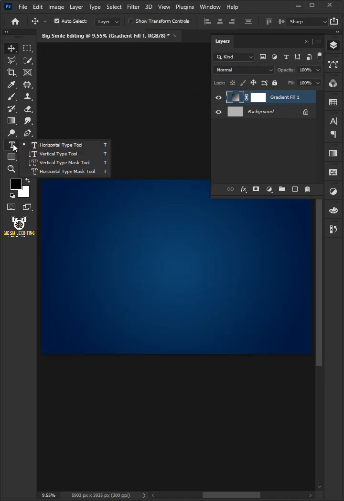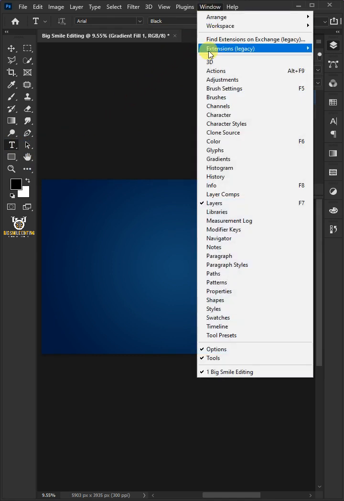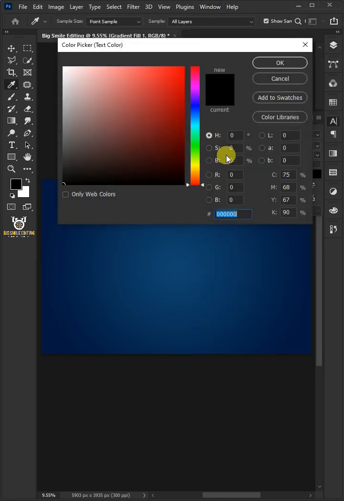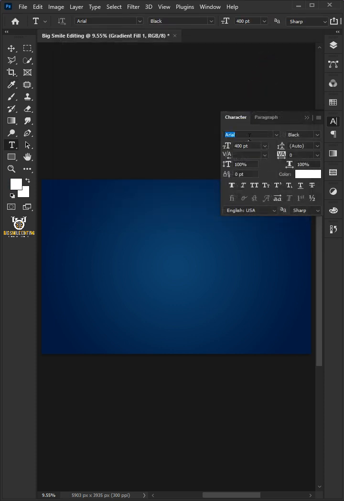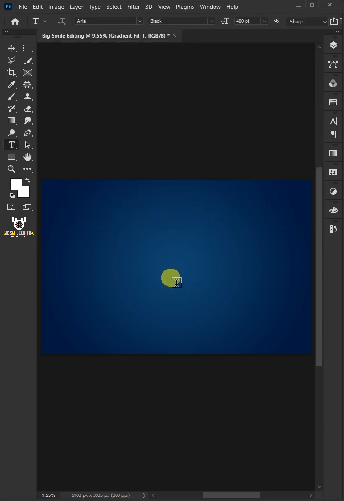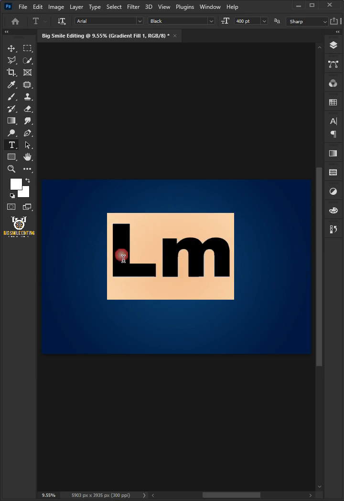Select the horizontal type tool. Go to window and choose the character. Click the color picker and choose the white color. Just copy these settings. Click on your document and type out your text.